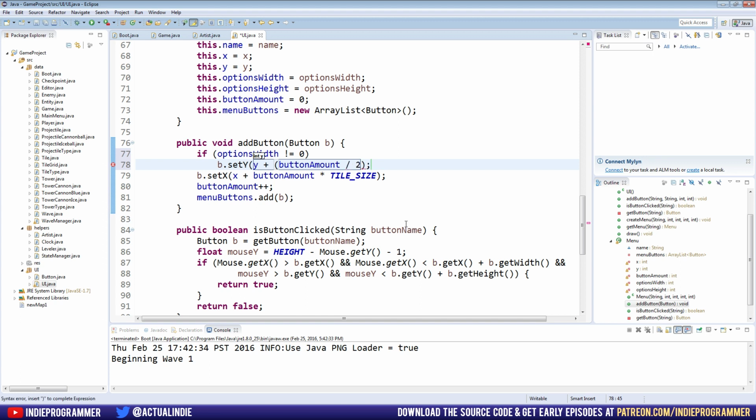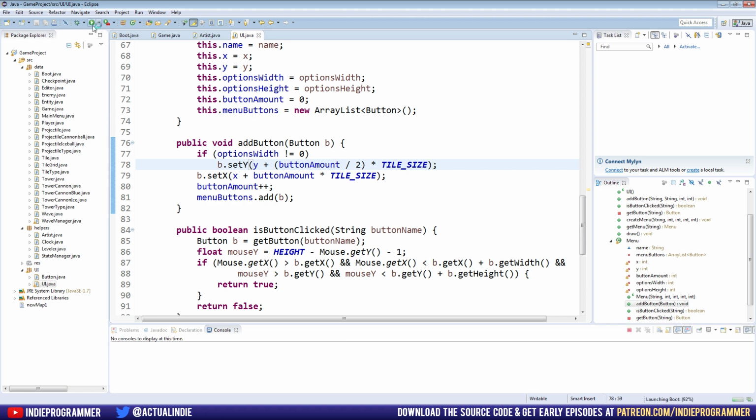Button amount divided by two. Will that work? Button amount divided by two times the tile size. Parenthesis. All right. Now, when you record stuff and you're talking out loud and you're trying to get it down for the record and you're also typing at the same time, it might not come out right. So if this math just looks ridiculous to you and is way off, I'll fix it in a second. But let's see how this looks.